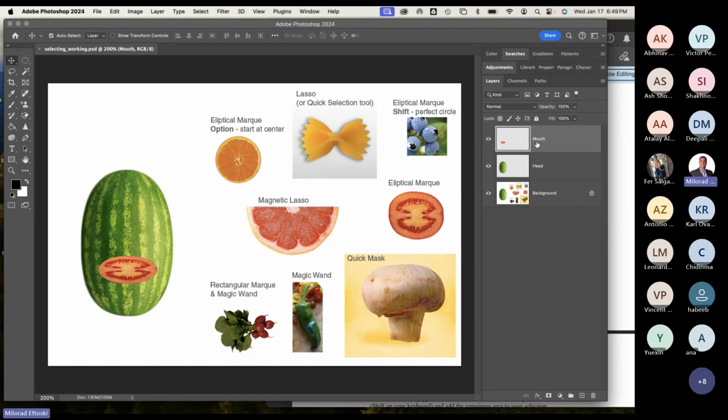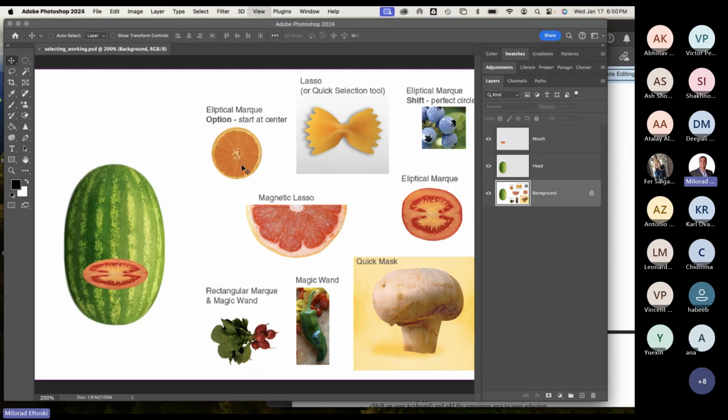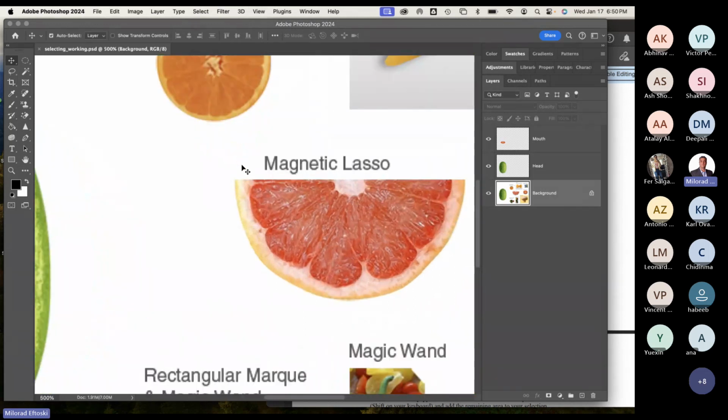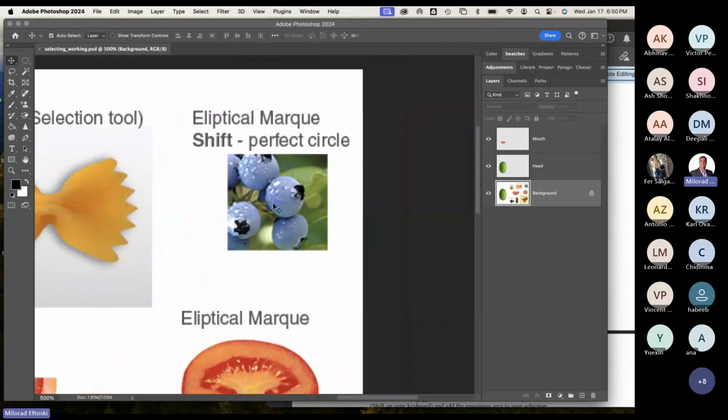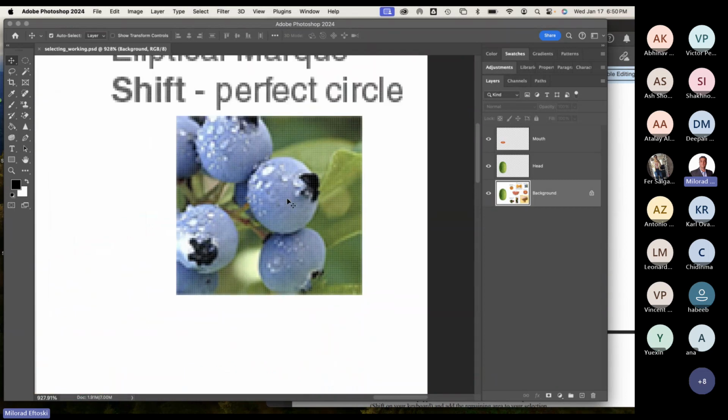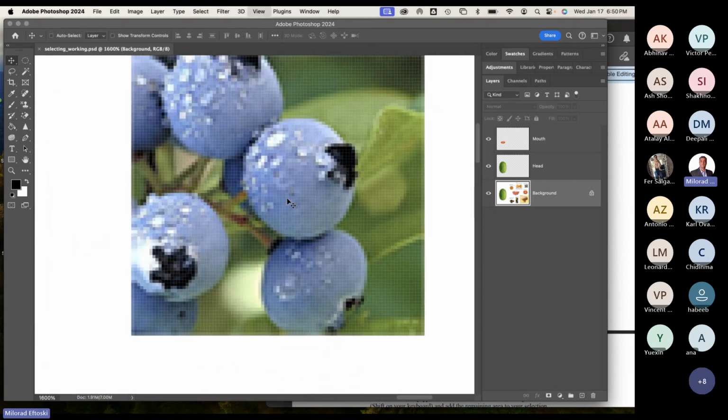All right, so whenever we go to the new item, we go to the background layer and zoom into the next target. I think it wants us to do the blueberry first. So we're going to go all the way here to the blueberry and zoom right in. I'm using Command plus, Command minus.